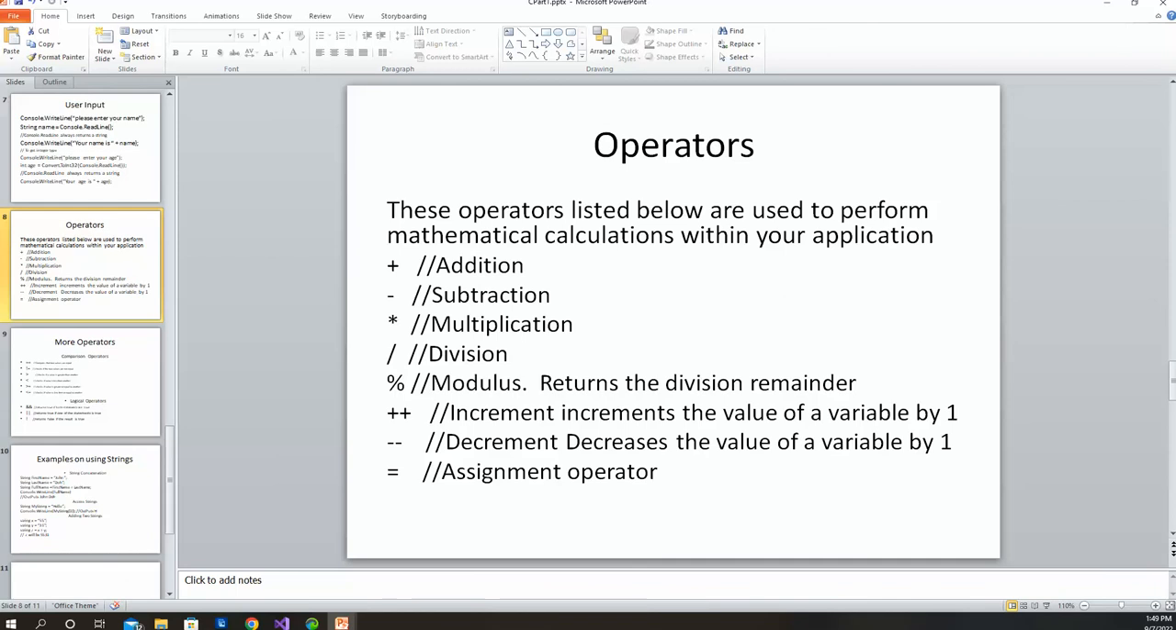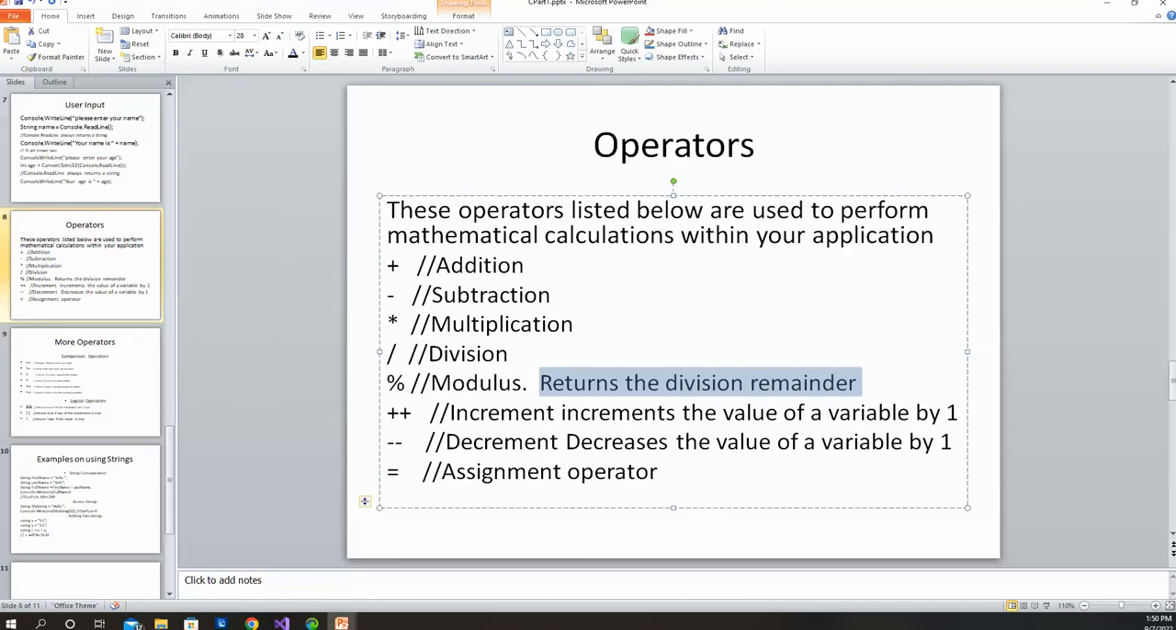There are quite a few different operators that are used to perform mathematical calculations within your application. You have addition, subtraction, multiplication, and division. I'm sure all of you probably know what those are. Then you have the modulus symbol, the percent symbol. What that does is return the division remainder. So for example, if you're doing 11 divided by 5, 5 goes into 10 twice with a remainder of 1, so that would print out a 1 to the console. That's what the modulus symbol does.